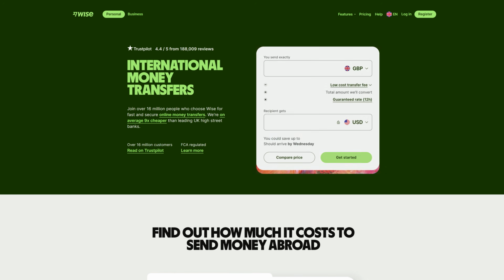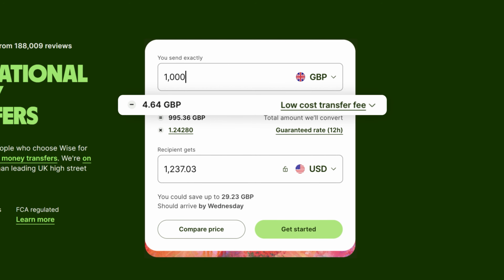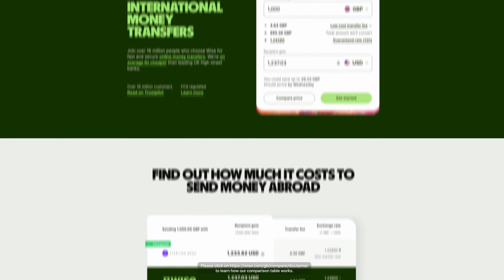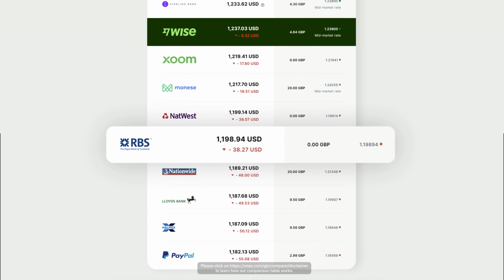Let's take one final example to help this sink in. Imagine you were sending 1,000 British pounds to US dollars. At the time of this recording, your recipient would get about 1,237 US dollars if you send that money with Wise. We'll charge you 4.64 British pounds, and we would tell you that from the start. By contrast, we feature other providers on a comparison page that say they charge you £0 for the transfer. The most expensive of those providers would leave your recipient with just around 1,199 US dollars. That free transfer just cost you 38 US dollars.